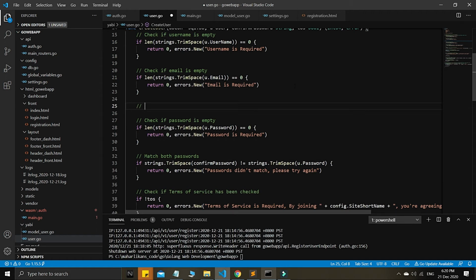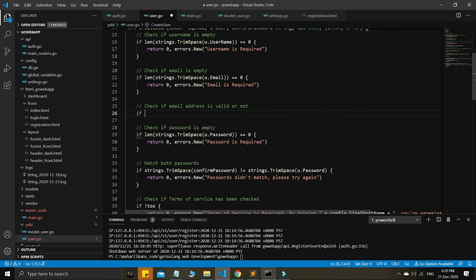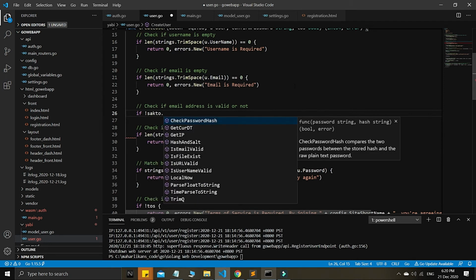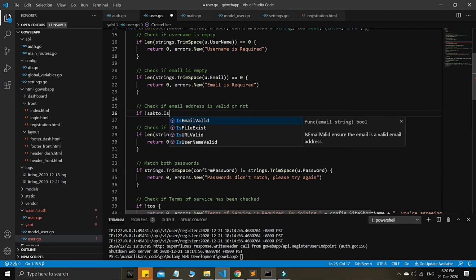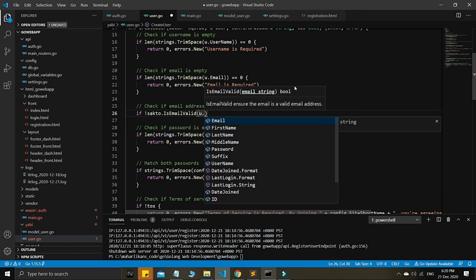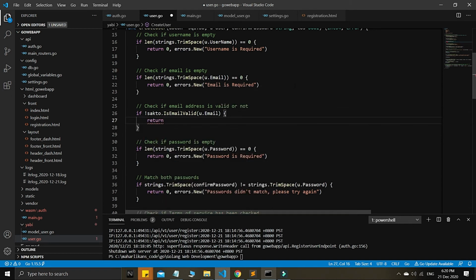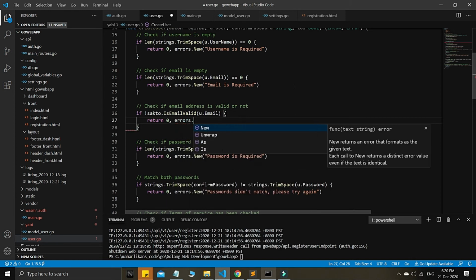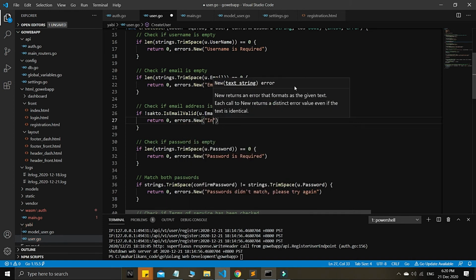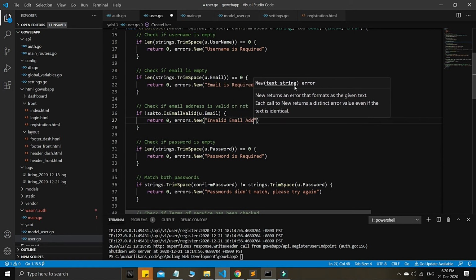We will check if the email address is valid or not. This will return true or false: Sakto dot is email valid. I already provided this in our own package. Then we check, return 0, then errors dot new, and we just say invalid email address.